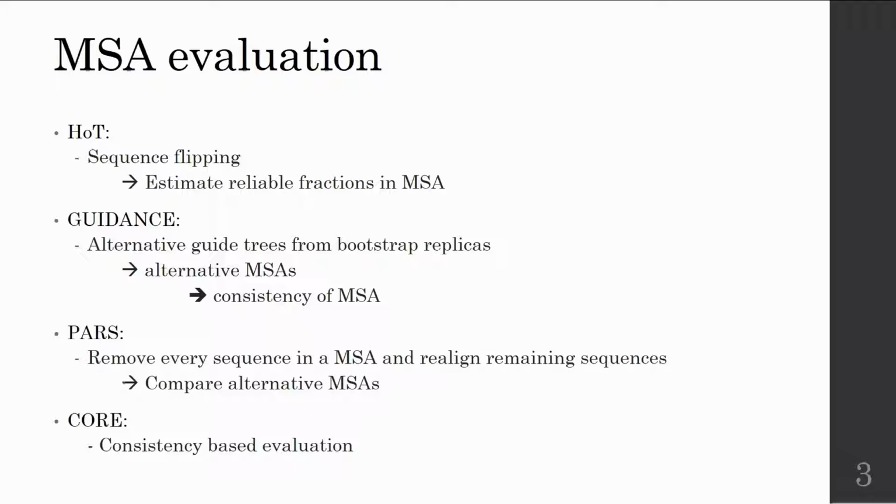Prank does this by removing every sequence in a multiple sequence alignment and then realigning the remaining sequences, and then you can also compare these alternative multiple sequence alignments and see what the consistency is. And then you also have CORE, which is consistency based, and I will talk more further in the presentation about this.